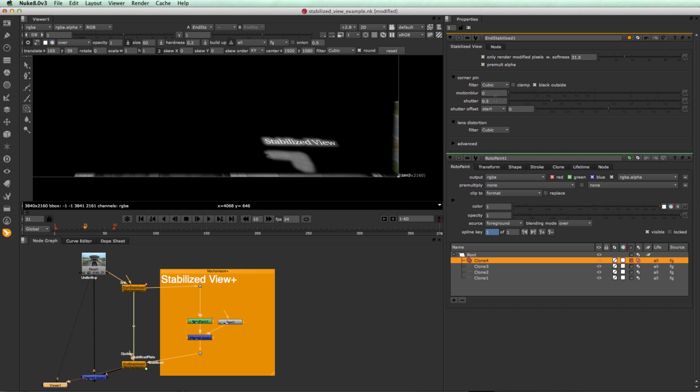Then again, we have here the standard corner pin features for motion blur and the filtering of the corner pin that goes from this stabilized view back to your original perspective. This is happening here in this node. And we have also a filter for the lens distortion, because all of this also works with lens distortion. I'm going to show you this in a second.